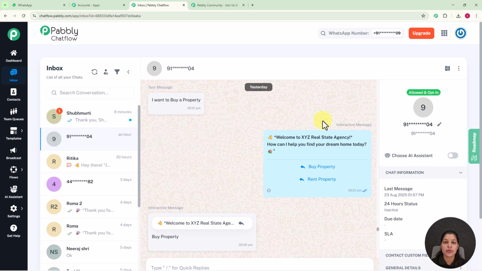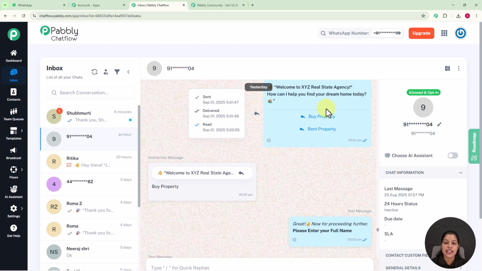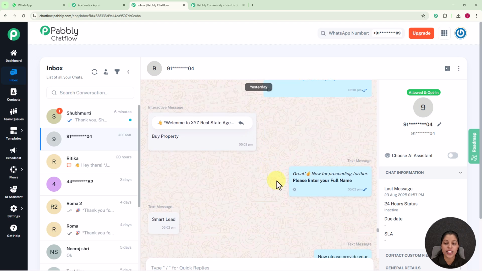And one point has to be noticed that this is following the path which we have created through our flow, means if a user sends us a message we are going to send them a welcome message. Now if the user selects our first button that is buy property, we are going to send them a question asking for the full name. So this is the way a chatbot works. So you can also create a chatbot like this for enhancing your business and saving your time from manual workload.